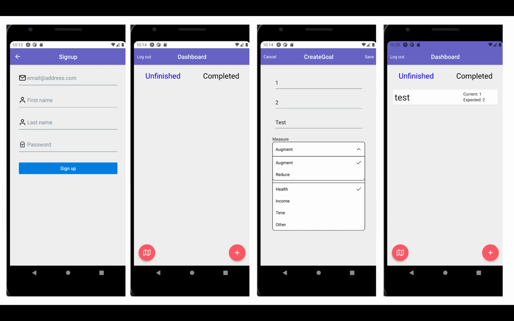Then if you click on the plus button, you will go to the create goal screen where you will define what is the current value, the first input, the expected value, the second, and the title. Then you will choose if you want to augment or reduce the current value to reach the expected value. This is what defines if the goal is completed or not.